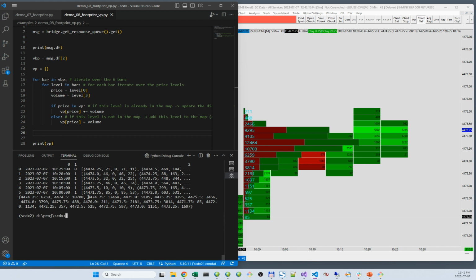Anyways, what I'm seeing here is, first of all, let's just compare a few of them. So, for instance, 4474.75, which is the point of control, has 12464, right? Which is this level right there. If I take another random level, let's say 4473, even, it has 1151, right? So if I look through this, this is our level right there. So 4473.0 has 1151.